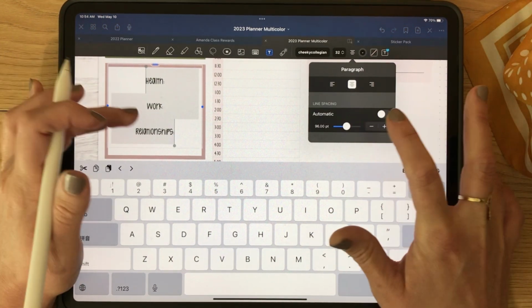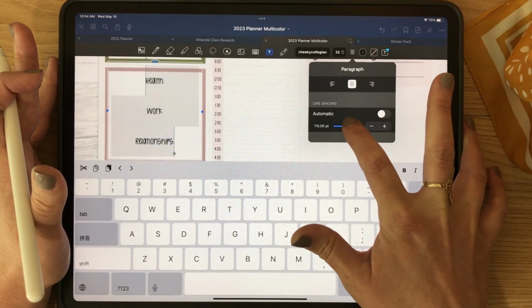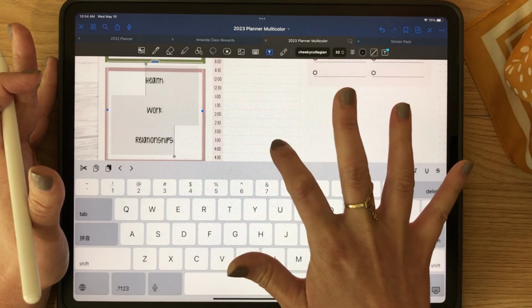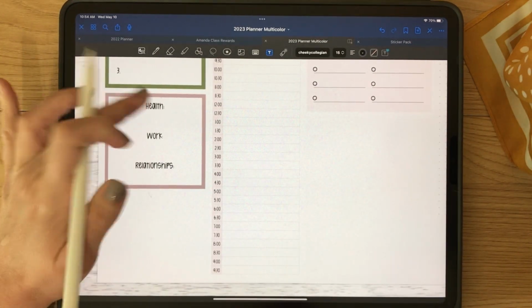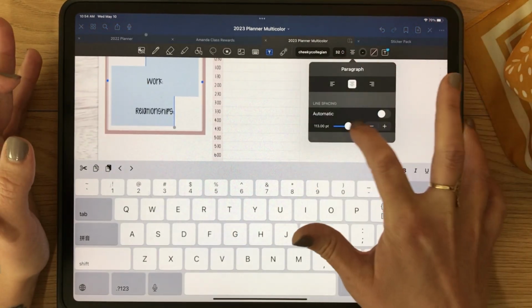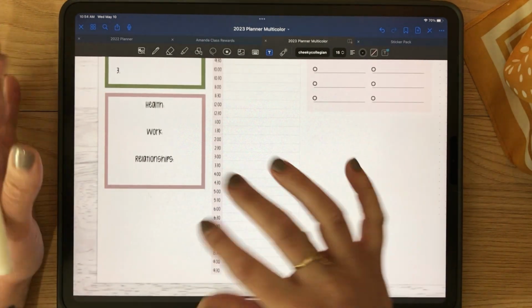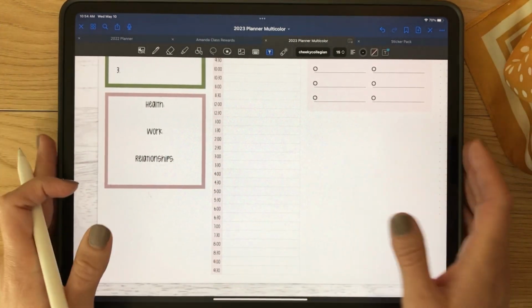And I really want the health part to be close to the top. So I'm just going to play around with this until I like where it's at. I think I want it just a little smaller. Let's adjust that. That's my spacing here. And yeah, I think that gives me plenty of room to write and work.